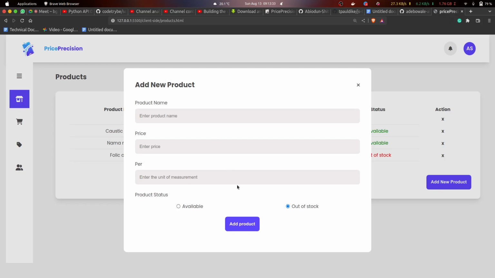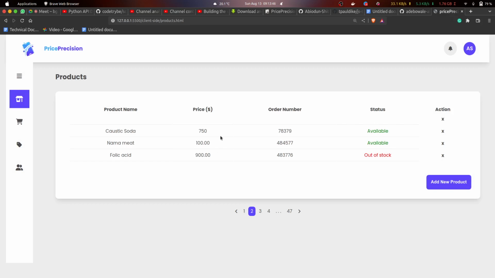We want to find a way that anytime the user clicks on add product, this dialog pop-up should go away, and what is behind the scene, let me just close this for now, the product that was added should be populated immediately. This page should be refreshed, and the product that was added should show on this particular page instead of all these hard coded products.